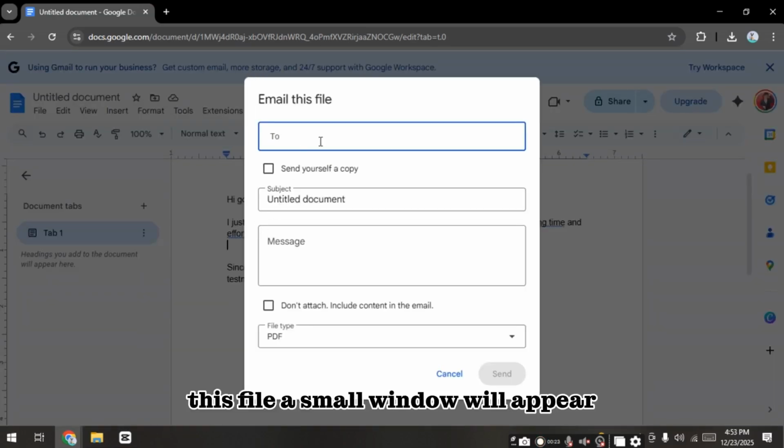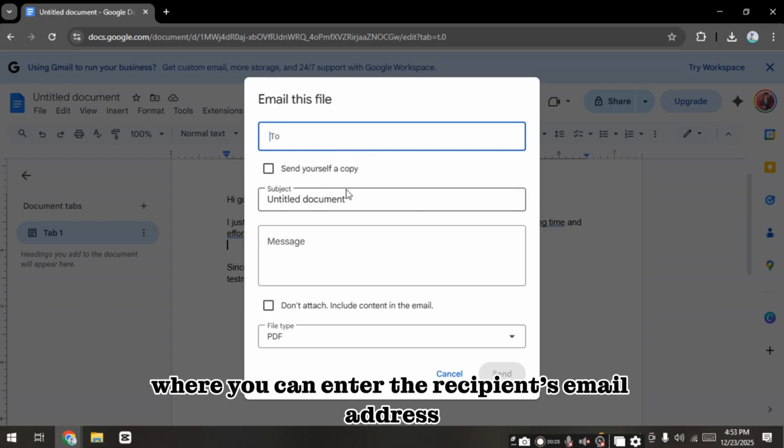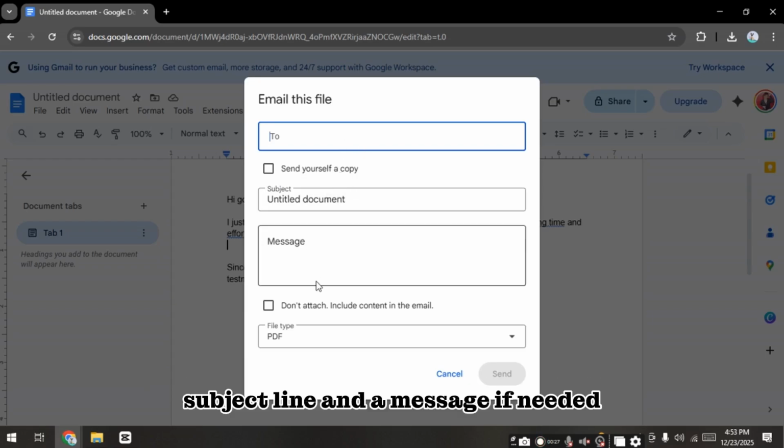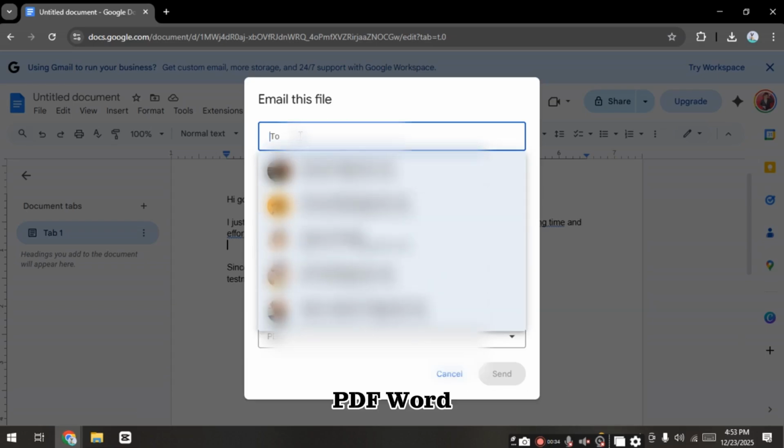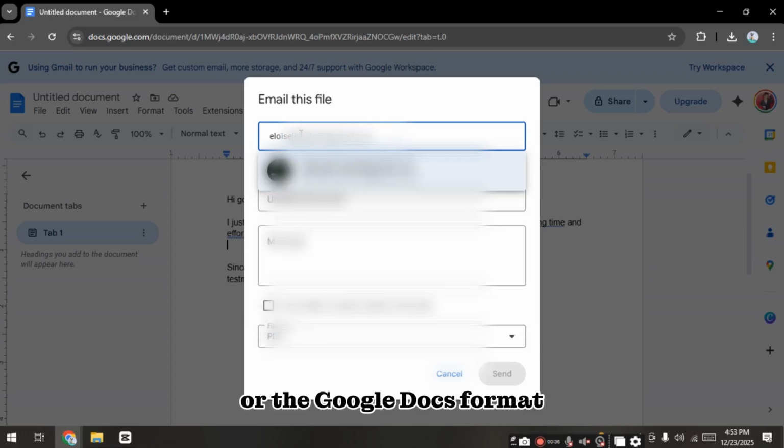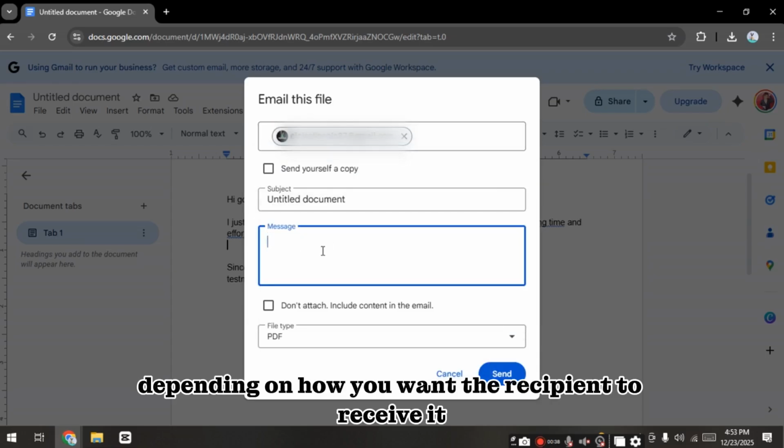A small window will appear where you can enter the recipient's email address, subject line, and a message if needed. You can also choose a format of attachment, PDF, Word, or the Google Docs format, depending on how you want the recipient to receive it.